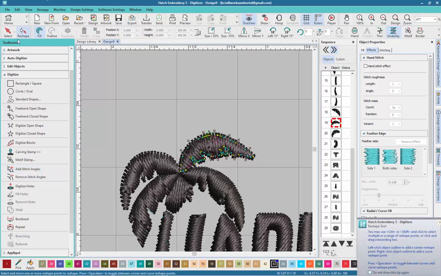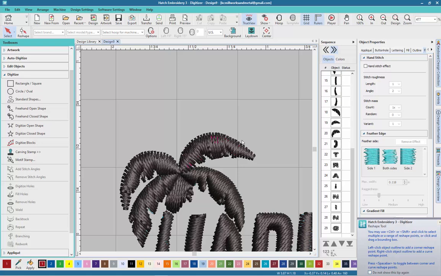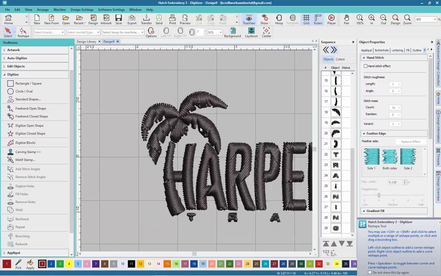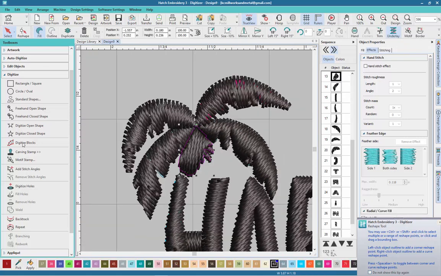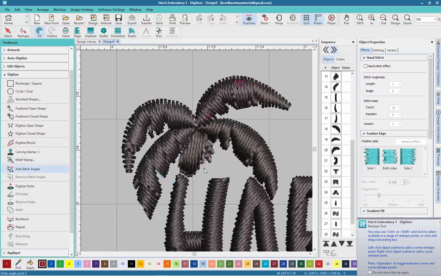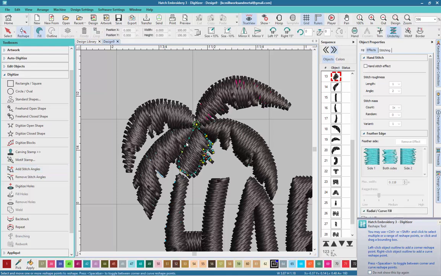Okay, so there we go. A little bit more definition on the angle of the stitches. This is all going to go in one direction. Now this, I do think I want to change the stitch angle on. I do think this would look better going this direction. That's purely a personal preference though.